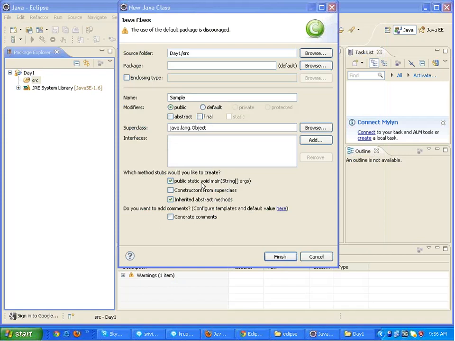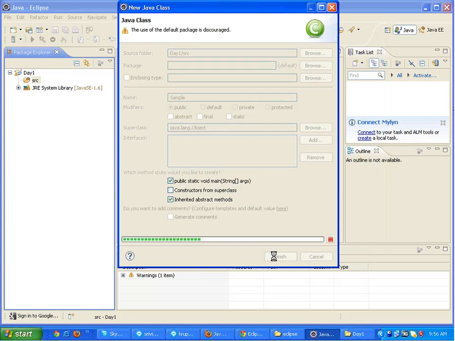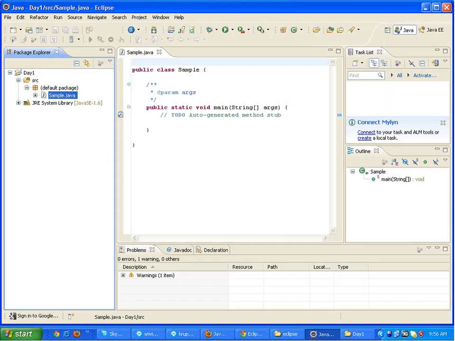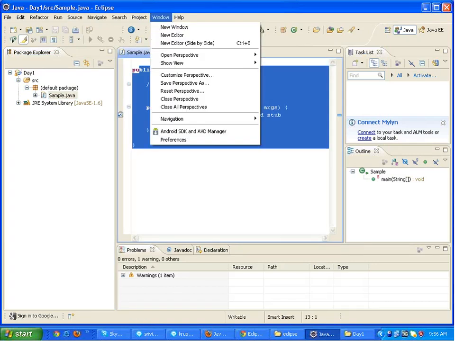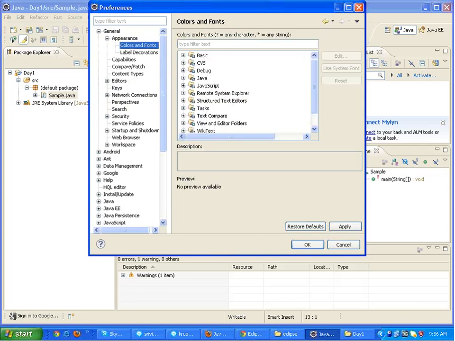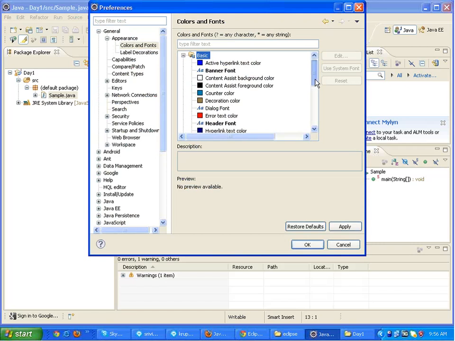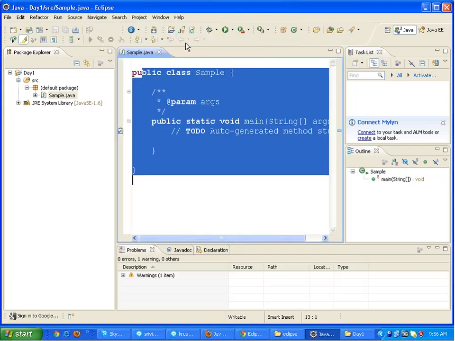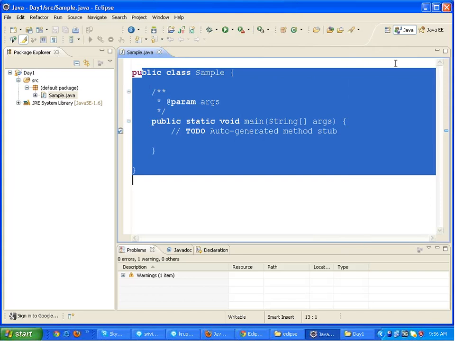Yeah, this one. Make sure that you click on this. You click on finish and you will have a file generated automatically with the same name which I gave, Sample.java, on the left hand side, and this is the code. Wait, I'll just increase my font size so that in online training you are able to see it very clearly. It's a little bit less right now. So I hope this is okay now.